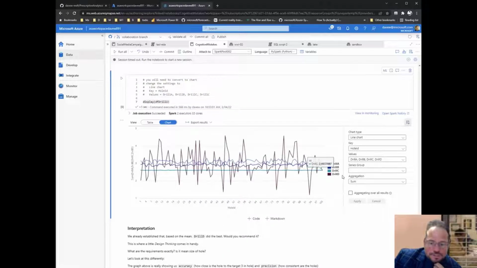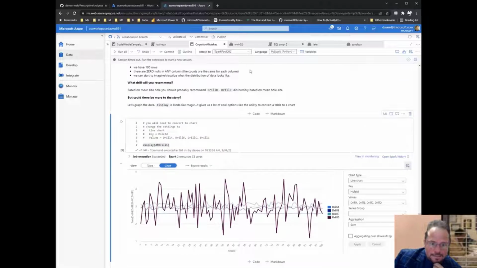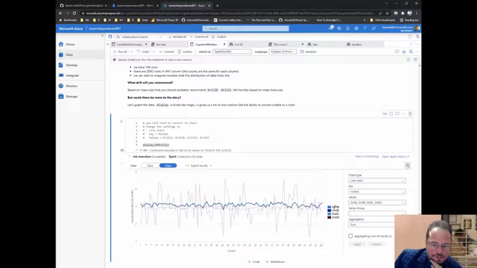If we look at drill D, the one we thought we should recommend up here, right? Because it had the best mean hole size. But now look at that. Remember, the goal is we want a 3-inch hole. That thing's horrible. We should definitely not recommend that. Now let's look at drill A. Drill A looks pretty good.